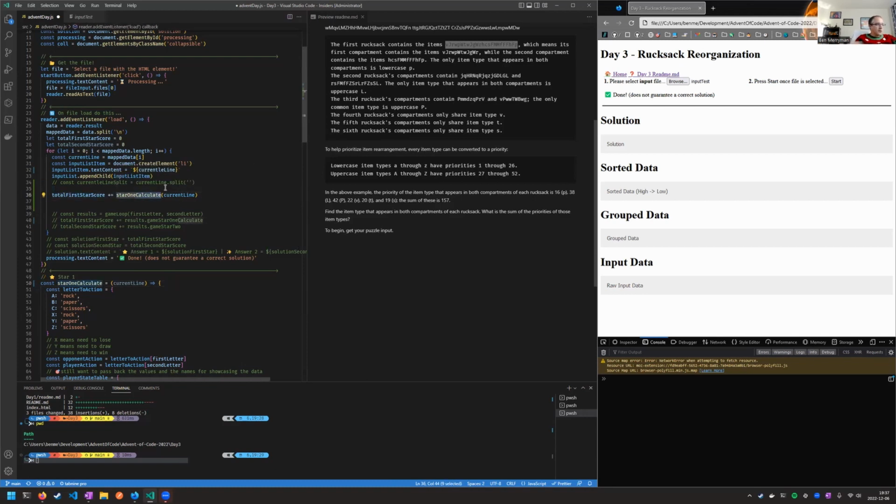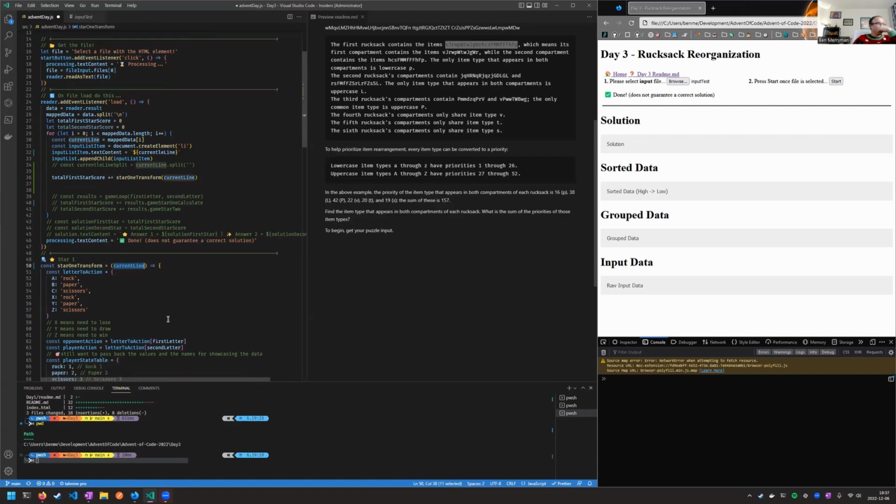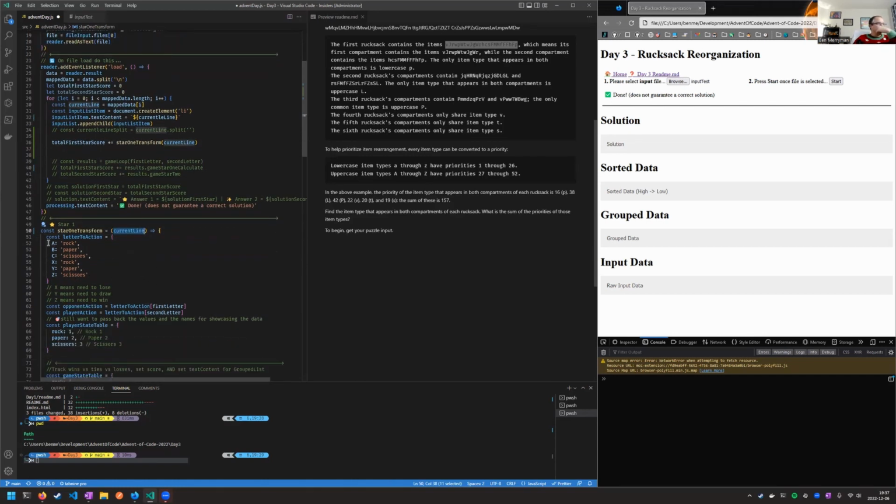No, I like transform better. Because we're transforming the current line into a value based off of, okay, because we want these to always be applicable to each function that we're going to write for each day down the line. So I'm going to get rid of this.